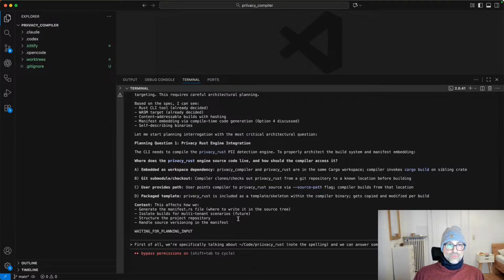And just because we're in the Privacy Compiler folder here doesn't mean Claude can't go read another project on my computer, because I've basically waived all permissions. And even if I hadn't, I could still give it a directory to look in. So it's better that it just goes and reads the source code that we're going to be compiling, and it can answer these questions itself. But let's read the question specifically now, precisely to see what else it has to say. The CLI needs to compile the Privacy Rust PII detection engine to properly architect the build system and manifest embedding. Where does Privacy Rust engine source code live?